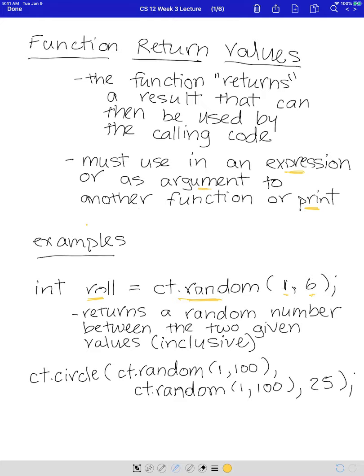Here's another example. I'm calling ct.circle and I'm using ct.random to pick the x and y coordinates of the circle. So the x coordinate will be some random value between 1 and 100. The y coordinate will be some value randomly selected between 1 and 100, and it will be of size 25. So I'm using the result that's passed back by the ct.random function as an argument to the ct.circle function.